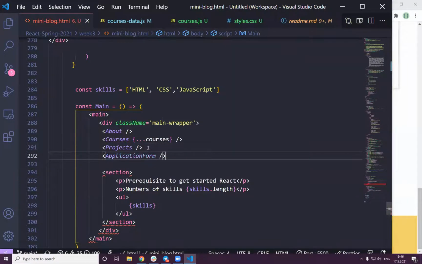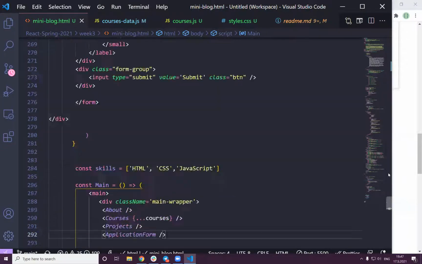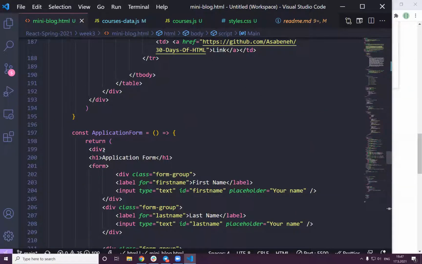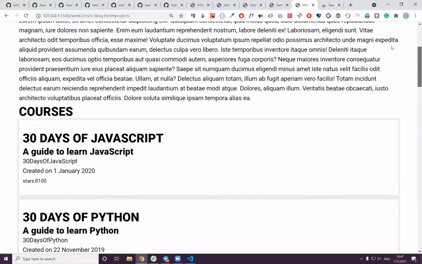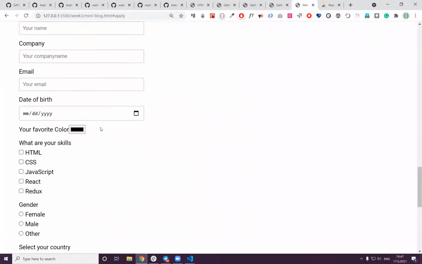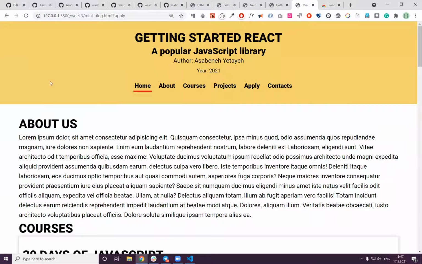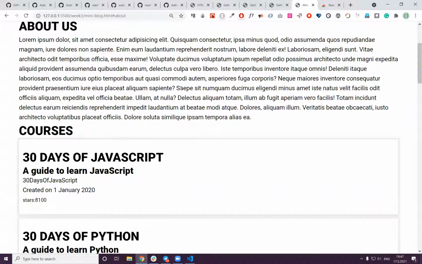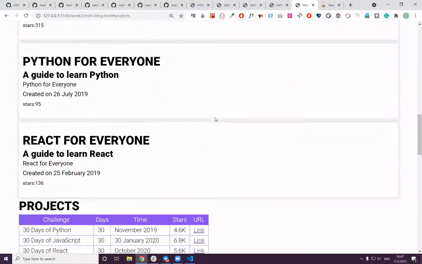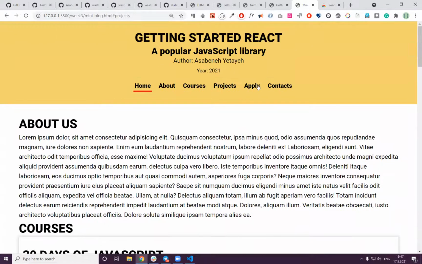application form. And then we have to connect the application form by saying here the ID. I think it's just apply. When you click here, it just takes you to the application form. So now it doesn't take you to a separate page because we are not using a React router. Instead, we are just scrolling up and down using this link.